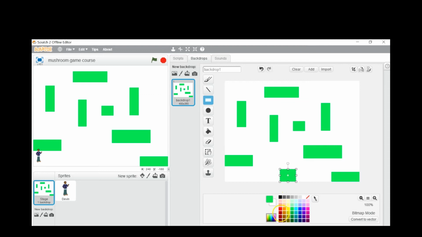Now choose a different color from the maze and create a rectangle in a far corner. This block will be the end of the maze. Reselect the sprite in order to show the coding script on the right.